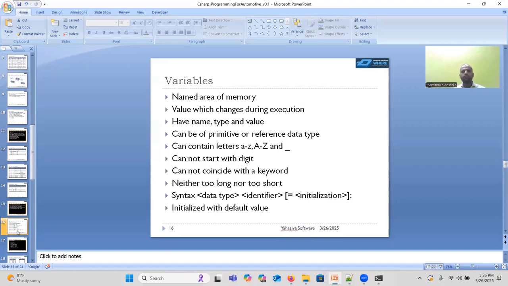Then we have variables. As we have variables in other programming languages, we also have variables in C sharp. C sharp's variables are nothing but a named area of memory. I think it has the same meaning in other programming languages. It holds a value which changes during execution. The variable values will change during program execution. We can increase their value, decrease their value, and use their value to find another value. So these are the things that we used to do.